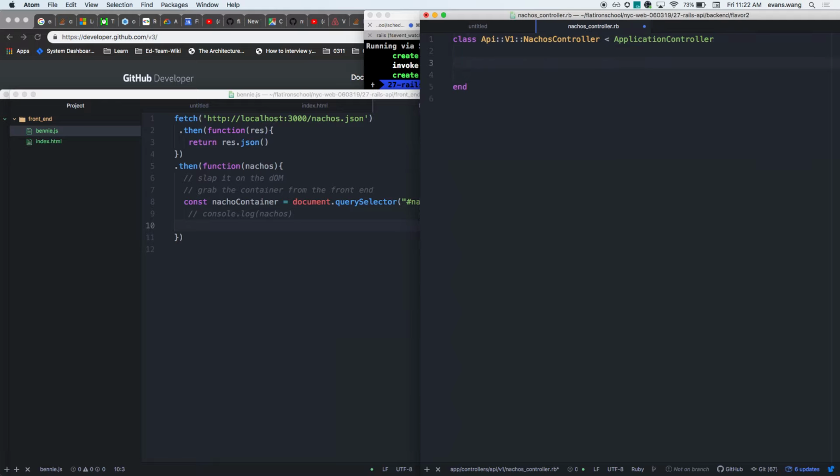Well, the first and easiest thing is to do def index, no big deal. And what we want to do is send back all the nachos in index, like normal, right? So at nachos equals Nacho.all. But now what are we rendering? We're not rendering an index.erb file. What type of data are we sending back? Not a text file. We're sending back JSON.